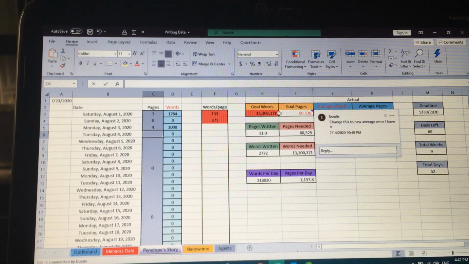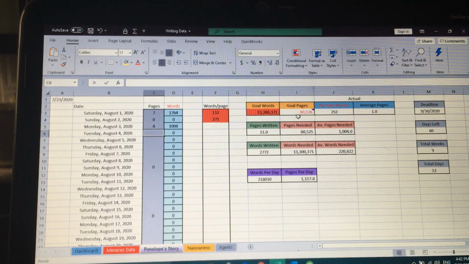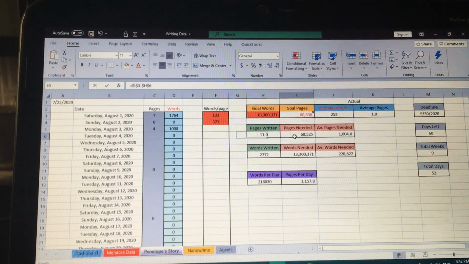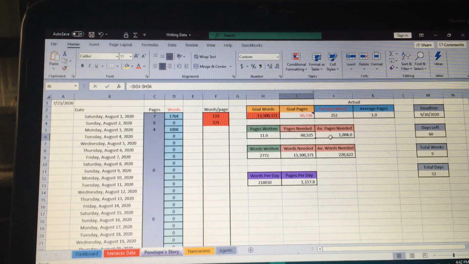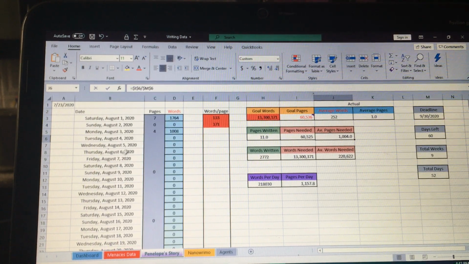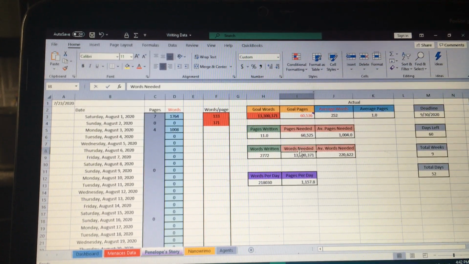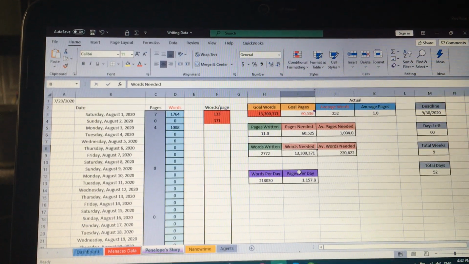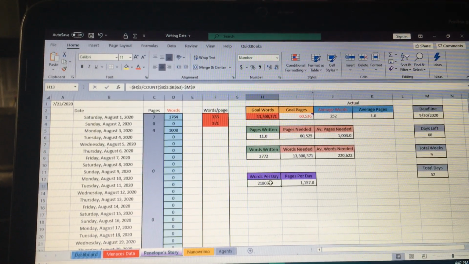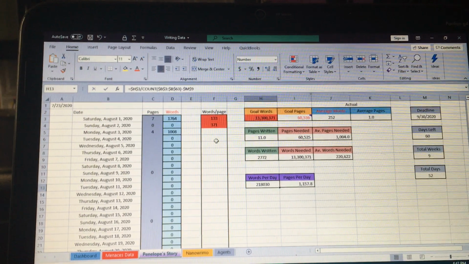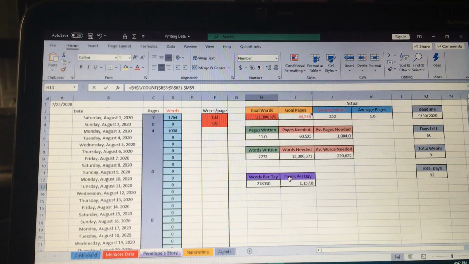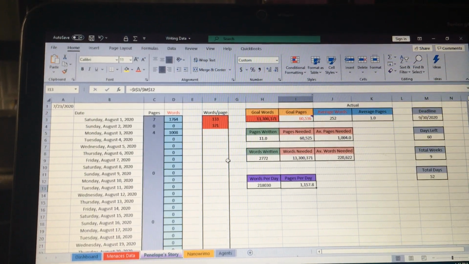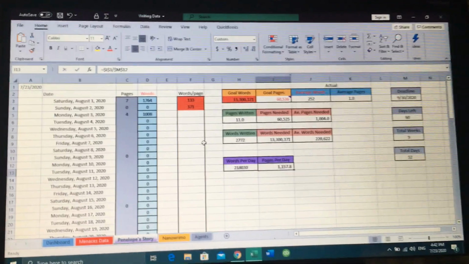Pages needed, and that's dependent on what has already been done. So I think pages needed is the goal pages minus the pages written. Oh, yep, that's exactly what it is. Average pages needed, it's that divided by how many days I have. Same thing with the words, but slightly different. And then words per day is a little more complicated. It's based on how many words I have left and how many days are left. And the pages per day also is connected. So I feel like that's pretty basic.